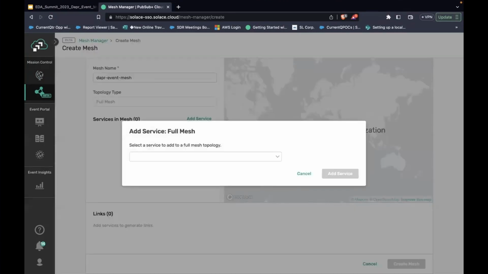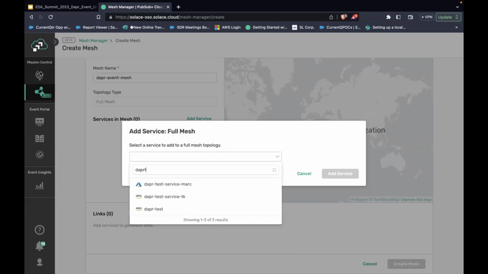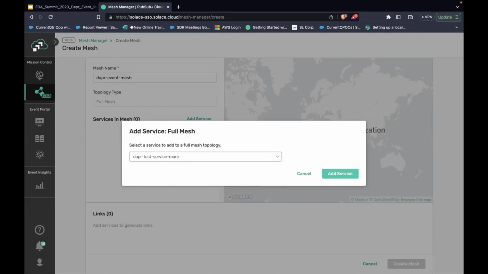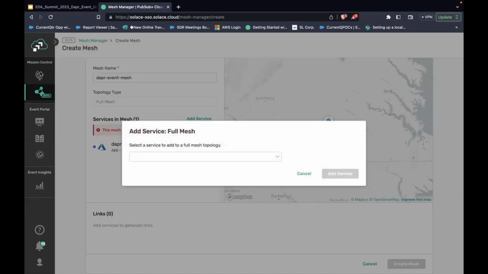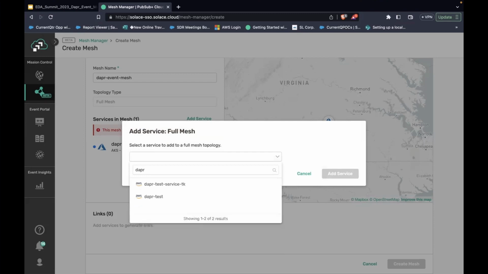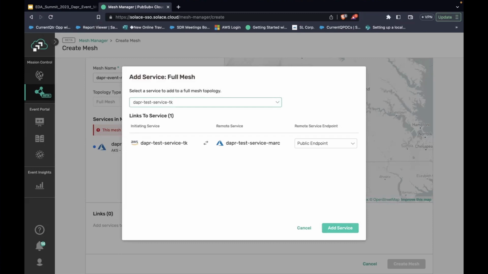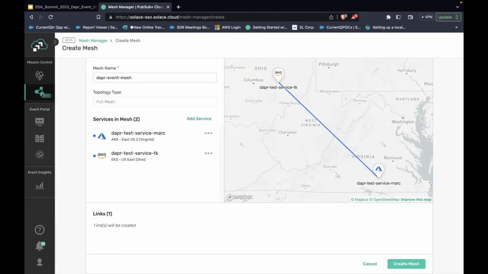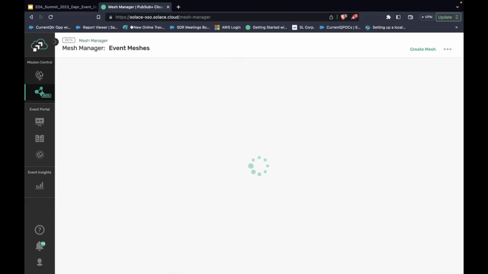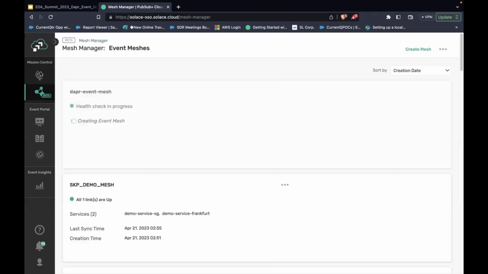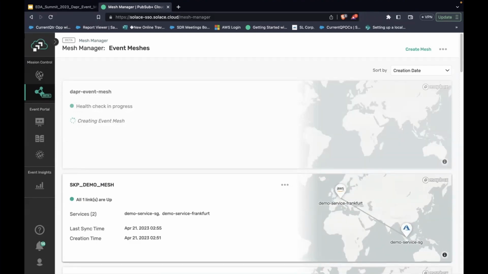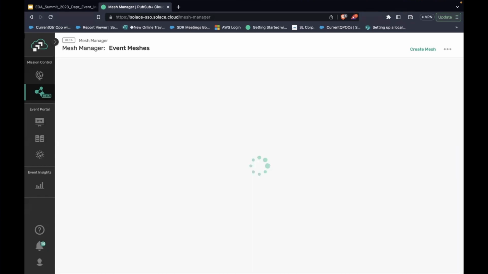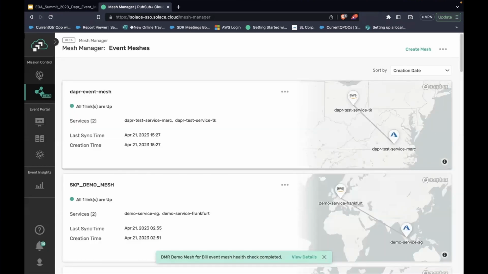Okay, then I'm going to add my 2 services. I'm going to add Mark's service first, add service. I'm now going to add my Solace service. Okay. And then all I have to do is create mesh. And shortly thereafter, you could see the event mesh being created. Okay, now you can see that mesh has been created.